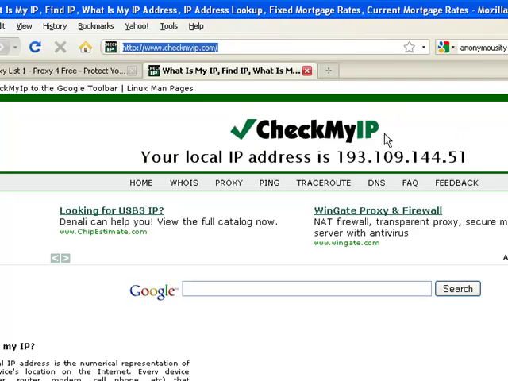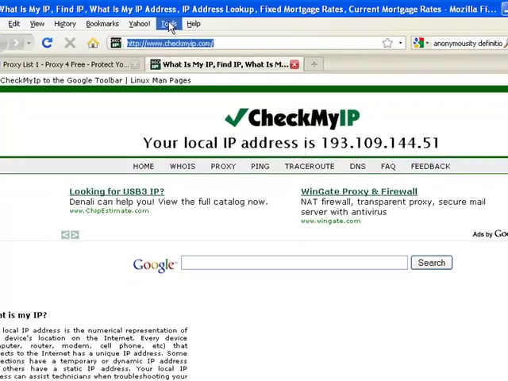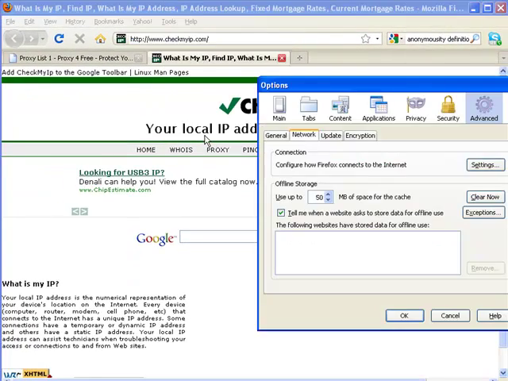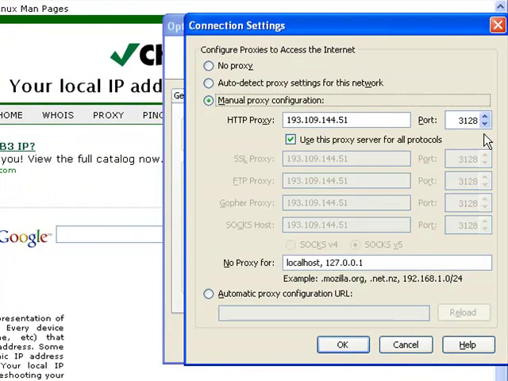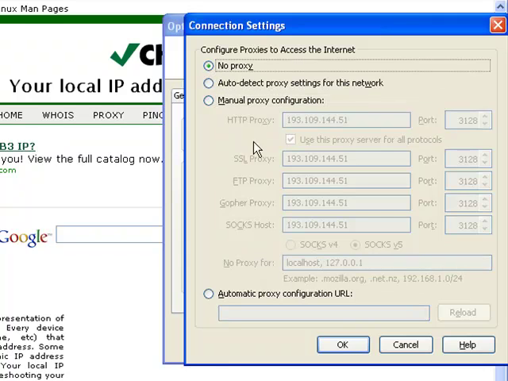Of course, if you do not want to use any more proxy, you can of course go back to tools and then options and then choose the network, configure your connection, and then just click no proxy, and then it will definitely return to its original IP or your real IP.